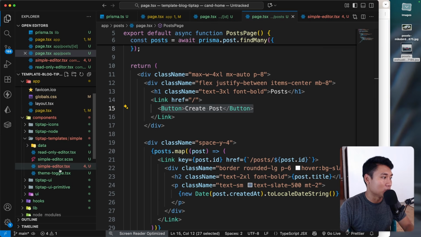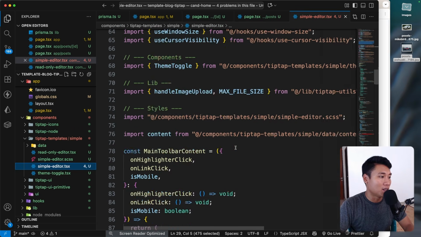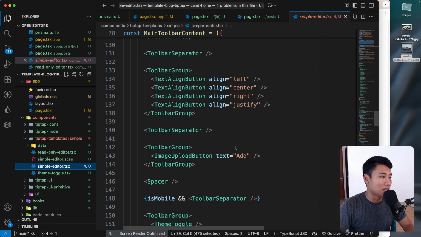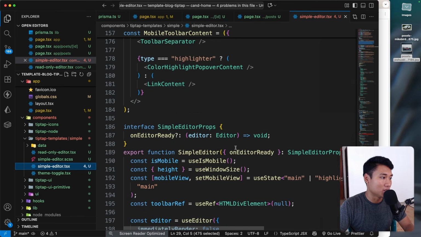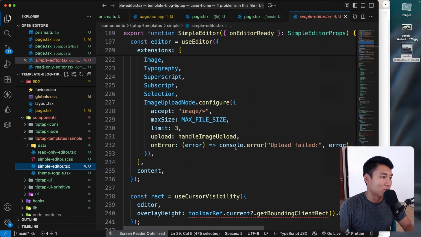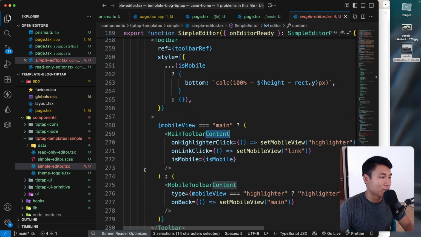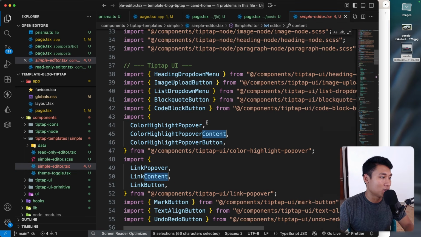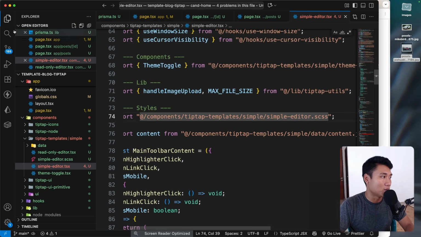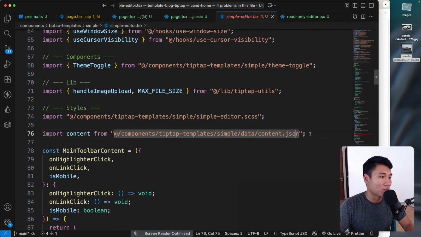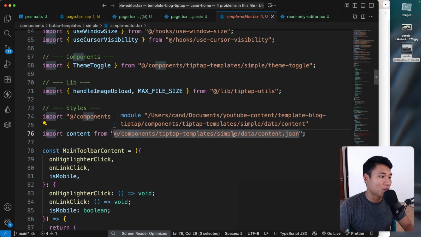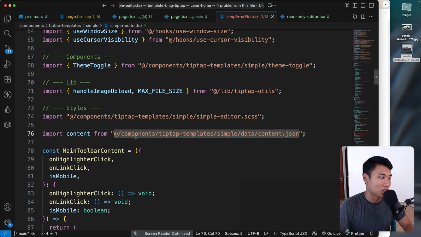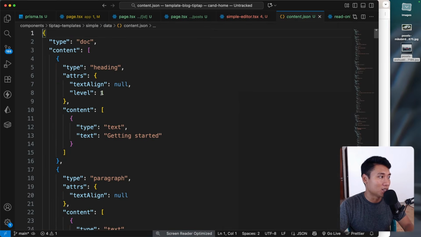Here, you can go to the simple editor, right? And then just scroll down, you will see the content. Let me just scroll down. Where is the content? This one right here, right? The content should come from this file right here. Content from component, tiptap template, simple data, content.json file. If you open that, this is what the content looks like.